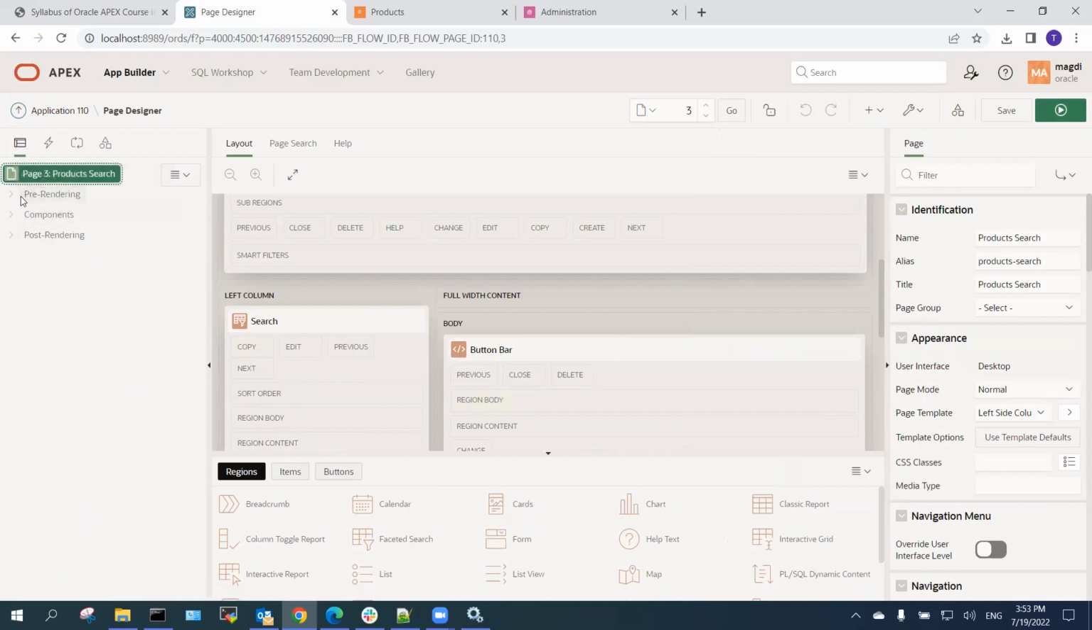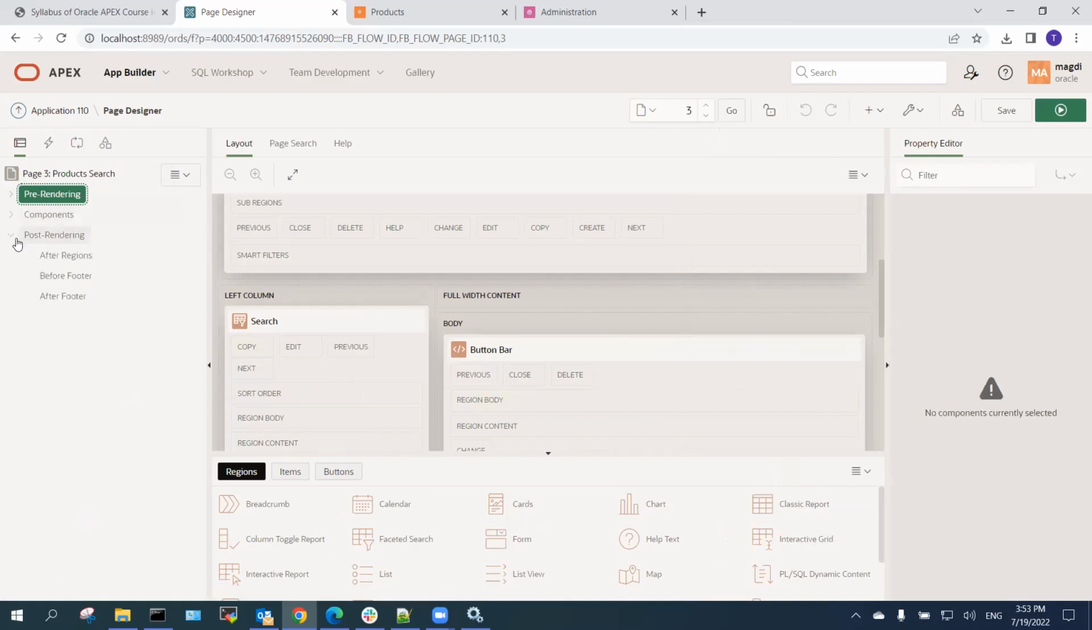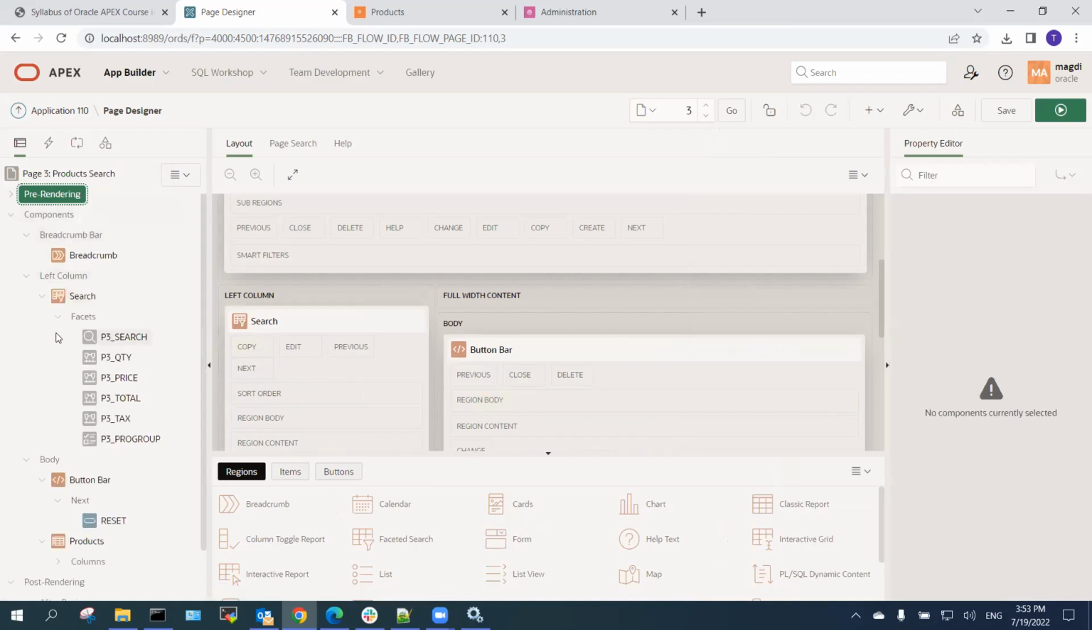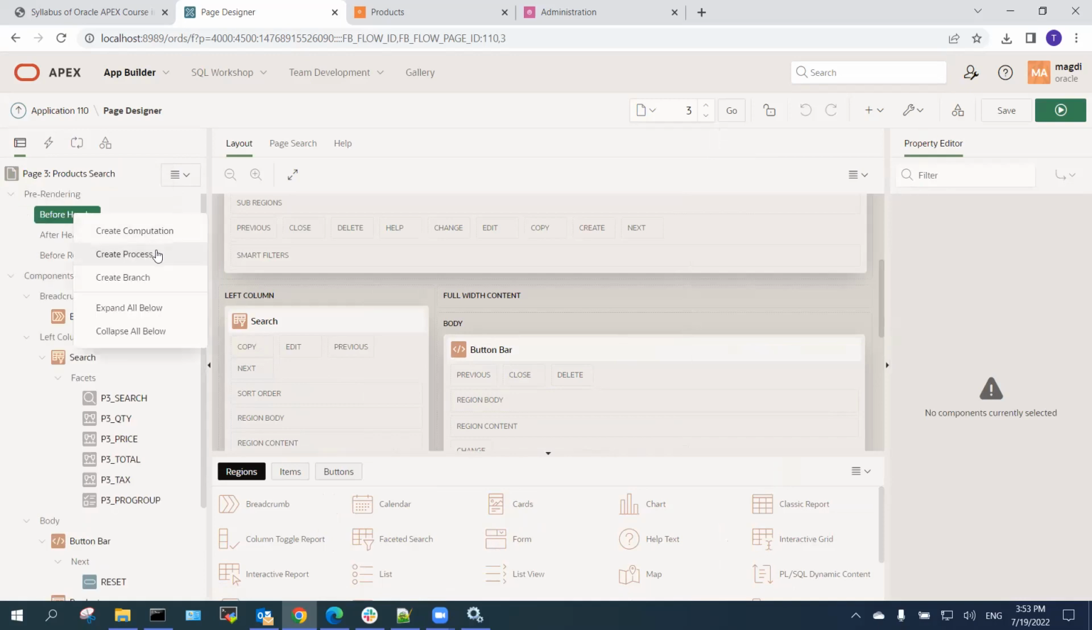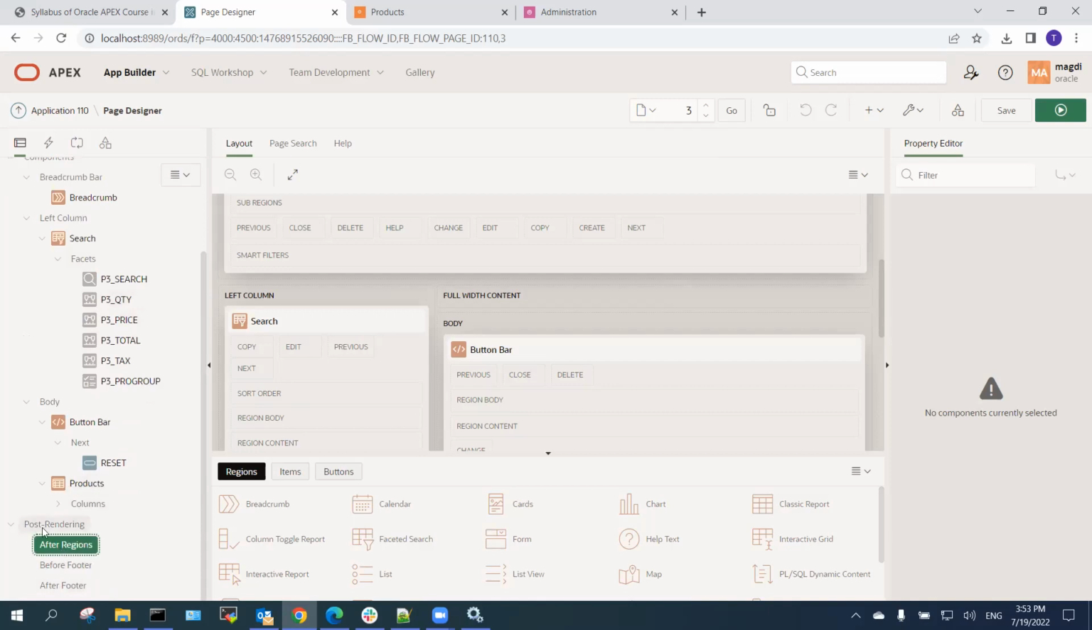We have the rendering here, okay. We have pre-rendering and post-rendering, and also we have components. Like pre-rendering, we can run some computation, process, and branches, right? Before the header section, it should be called events. When I can run this process or computation or region, should be after header, before header, or before regions. And the same as well for post rendering, okay.